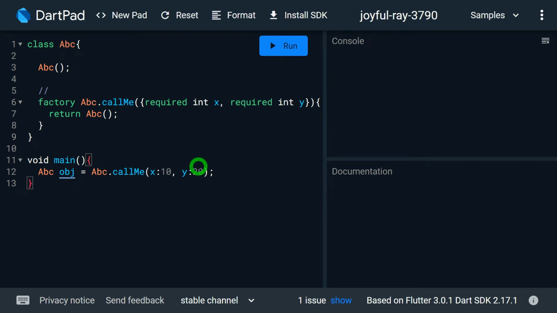We can even have a combination of them. So let me change it to the combination. If I remove the bracket here, let me add the bracket here. Now in this case, what will happen? The x is basically the positional parameter and y is the named parameter. As x is the positional parameter, I need to pass a value for this one. So it's compulsory and it has to be the first parameter, as we have seen in our previous videos. And y is the named parameter, and that's the reason I'm writing y colon 20, which gives the value to y.